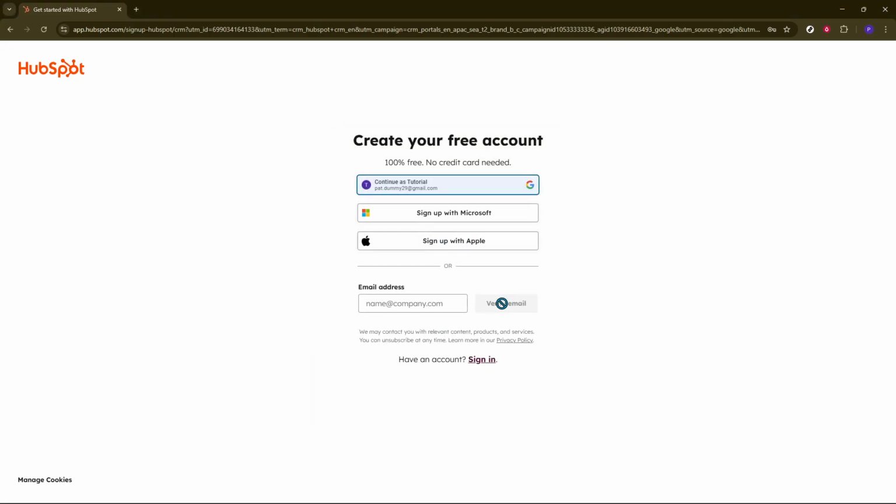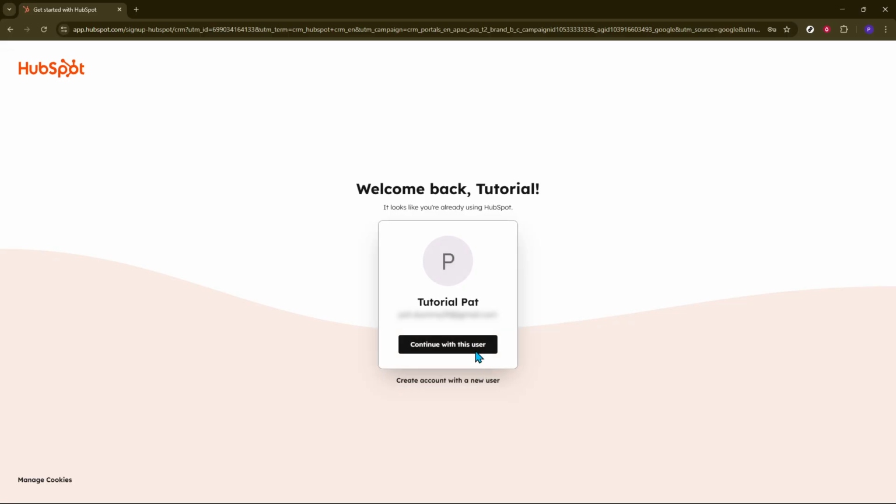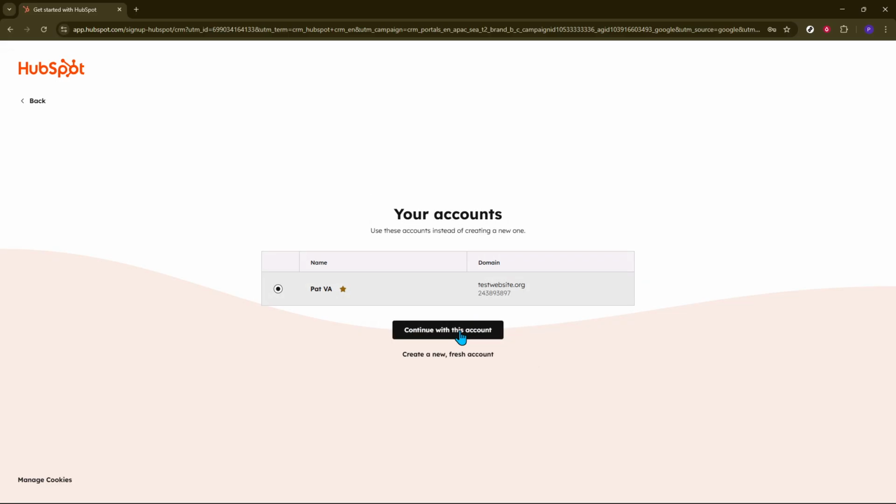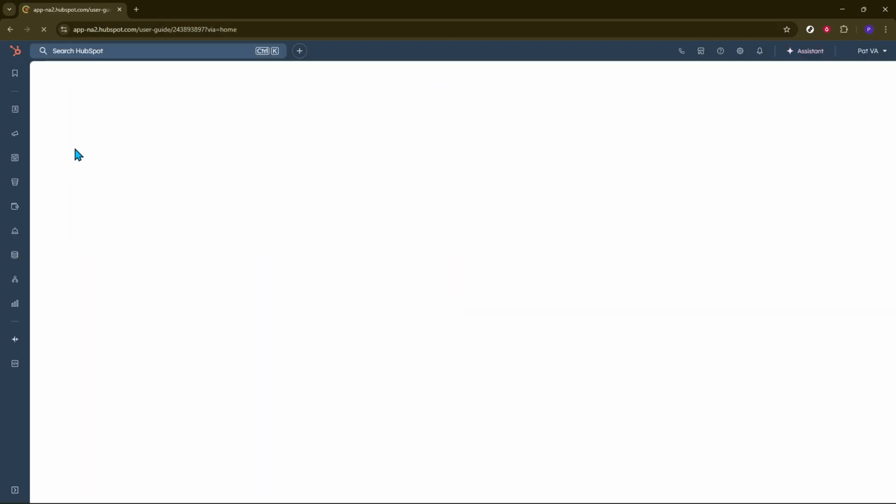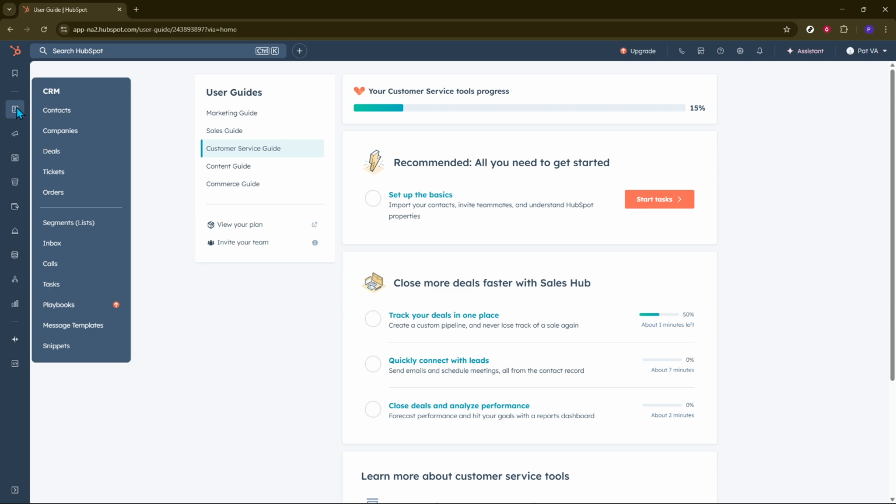Now that you're logged in, take some time to familiarize yourself with the dashboard. This is the central hub for managing leads and customers. On the main dashboard, you'll see various sections such as contacts, companies, deals, tasks, and reports. These sections are your home base for managing relationships, tracking activities, and keeping everything organized.